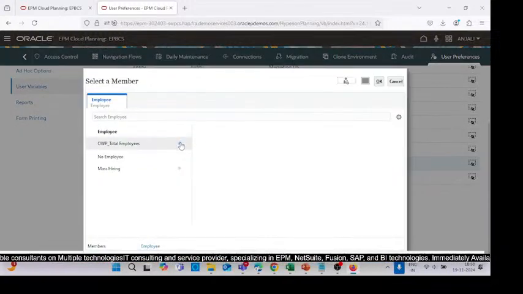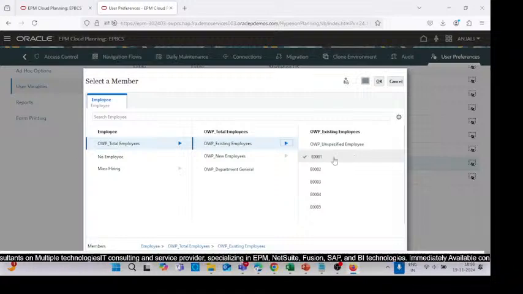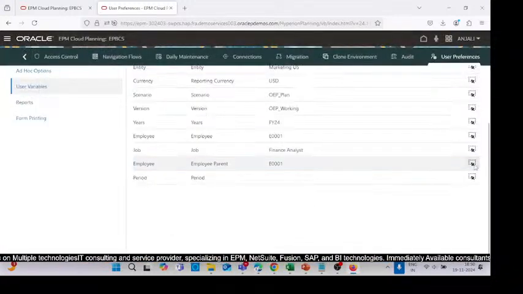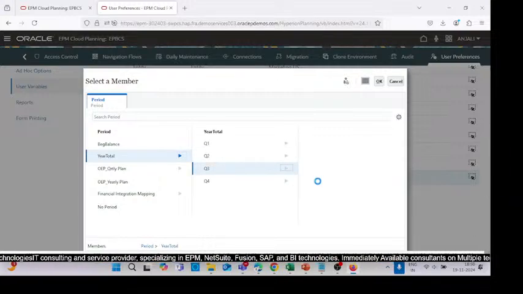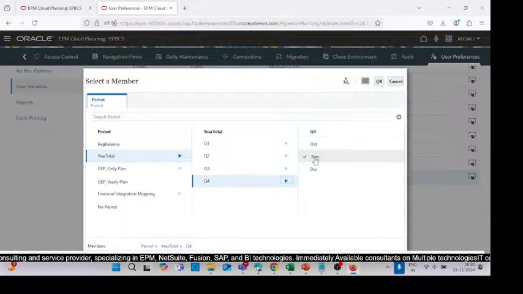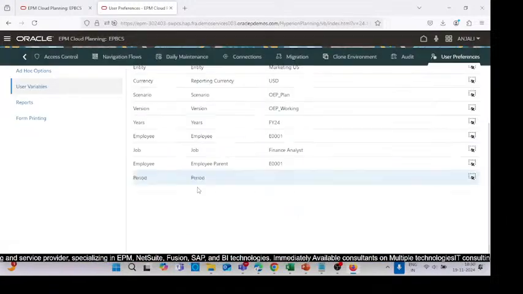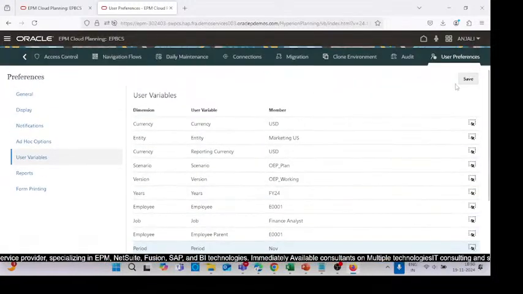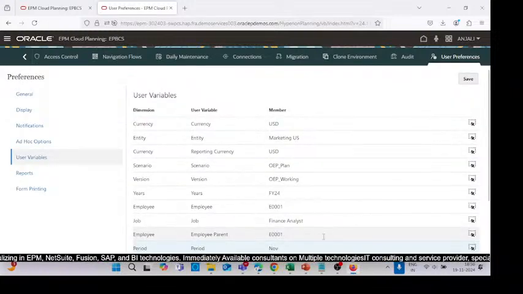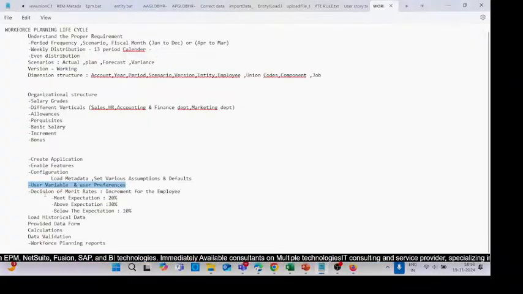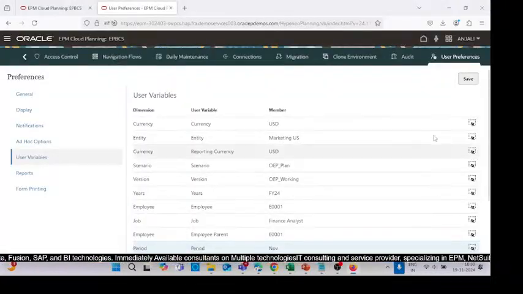Then employee parent. Again I'm selecting the same employee, and then the period. So let's choose November because we want to start planning with the month of November. Once it is done, click on save. Your user preferences have been saved. So after this, go back to the configuration.